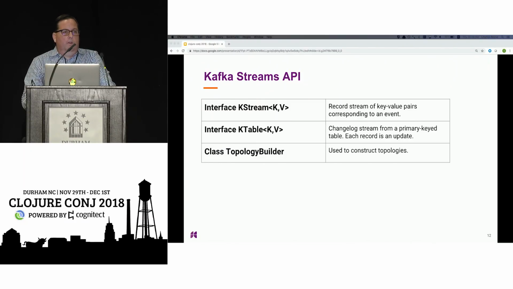And I guess the last important point I want to touch on is the topology builder. It's really just used to construct topologies. It's a data structure in which you perform operations on it, and it will attach different nodes. And at the end, you can pass that to an instance of the Kafka Streams instance and use that to start the app.